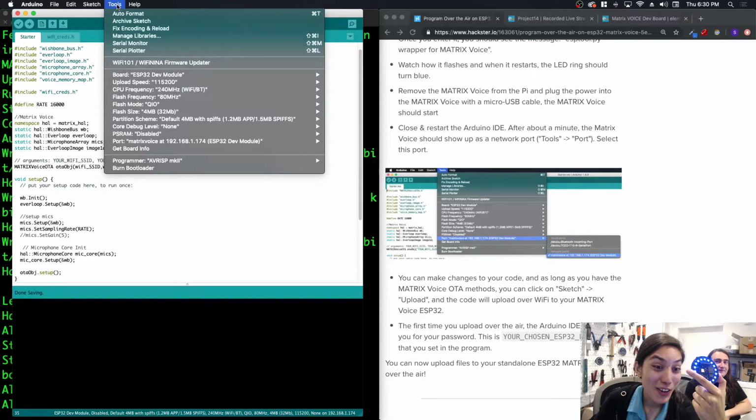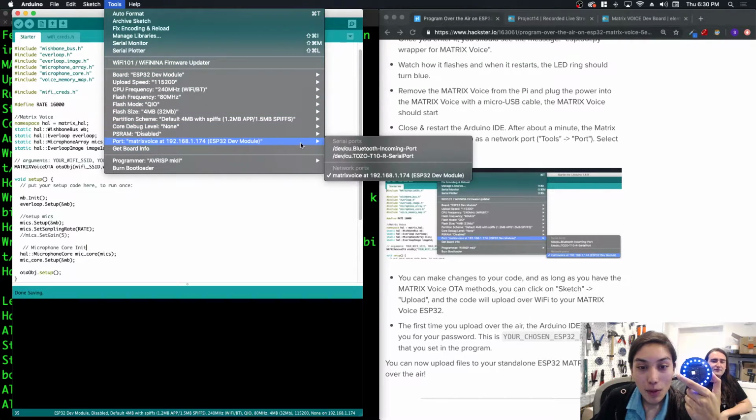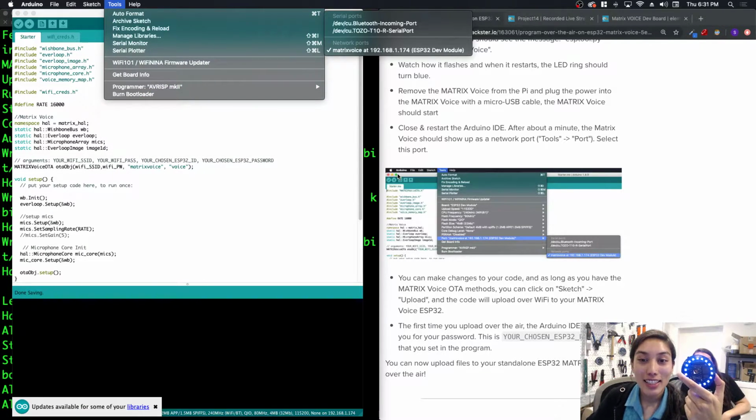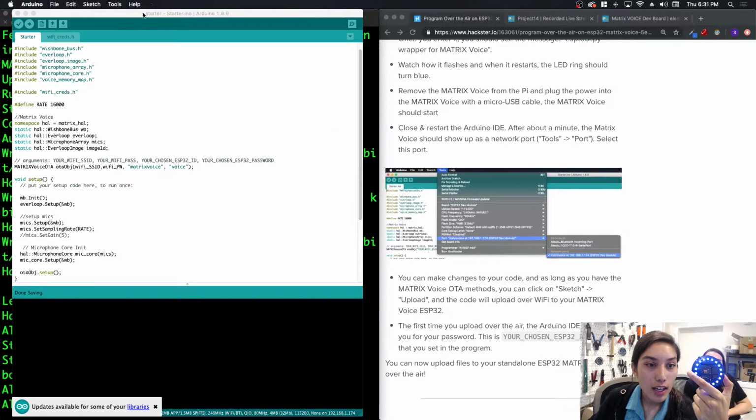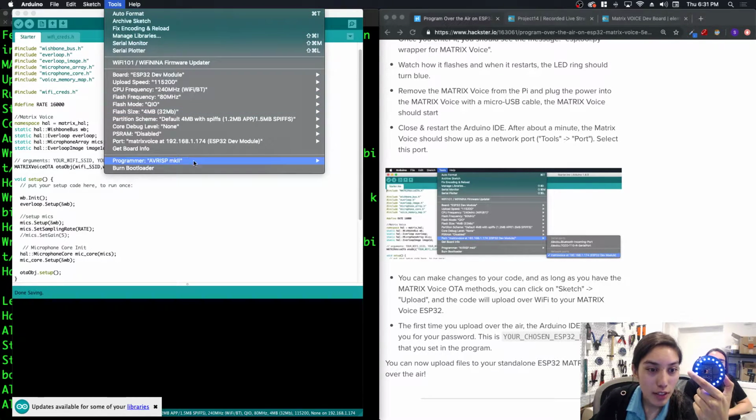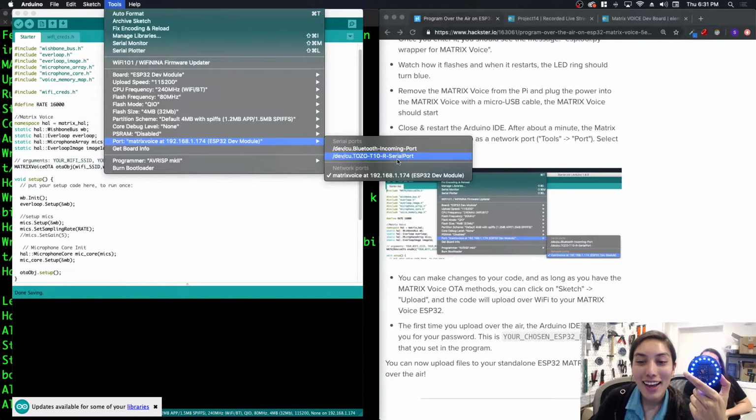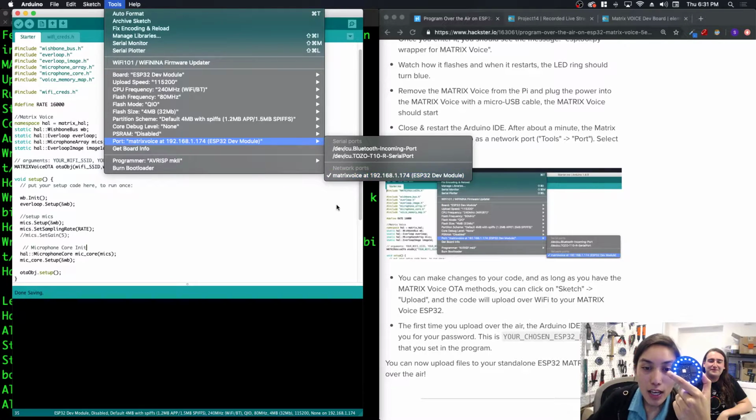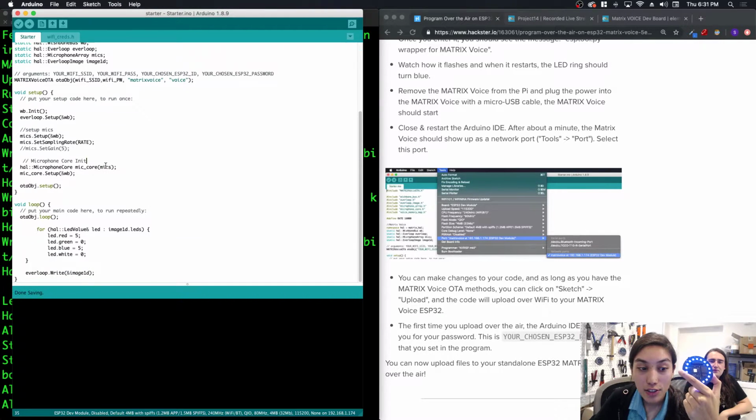Control. So when I go to Tools, if I go to Port, what's happening is I have a Matrix Voice at a new IP. Oh, what happened? Oh, Tools. Okay. ESP32 dev module. Okay, so this is actually this device right here. So all I did was change the LEDs to have red and blue equal amounts, so it should be purple.